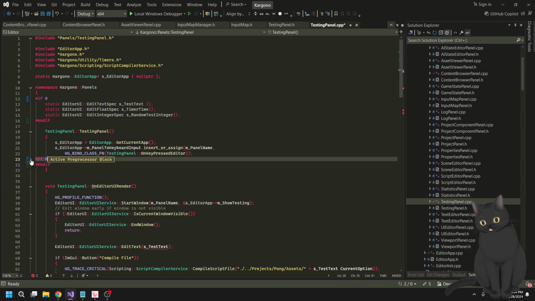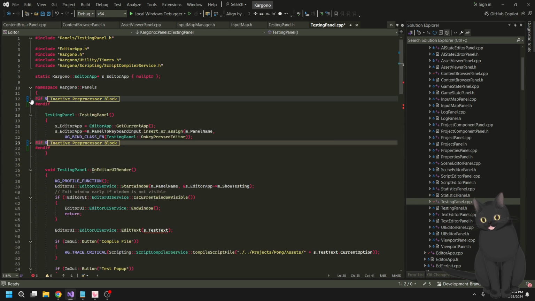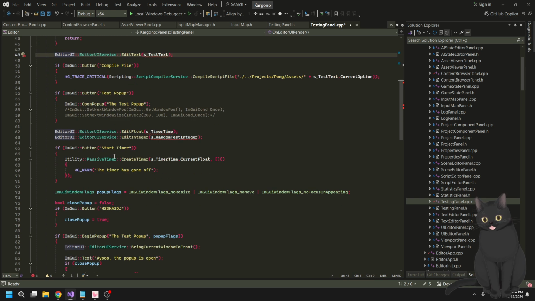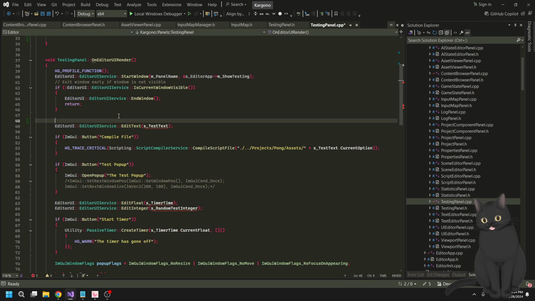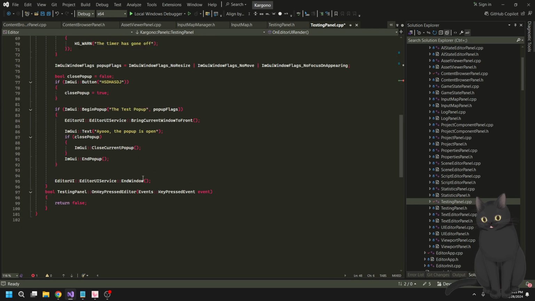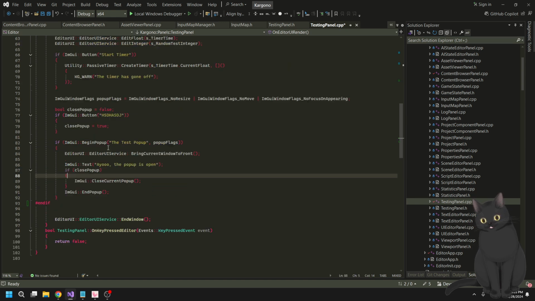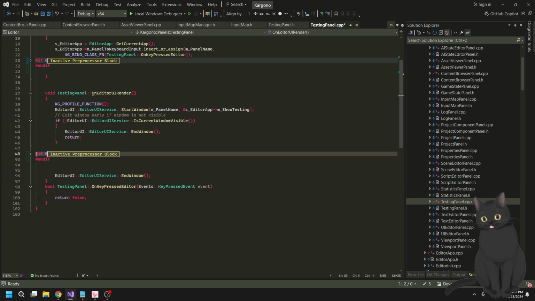Okay, and then I can go ahead and collapse this, and then collapse this. There we go. And then let's go ahead and do a hash if 0. And we're going to go all the way to the bottom here, and then we're going to do hash end if. And then we're going to go ahead and collapse this as well.